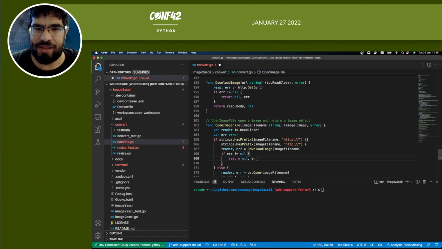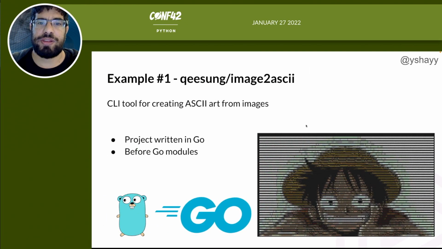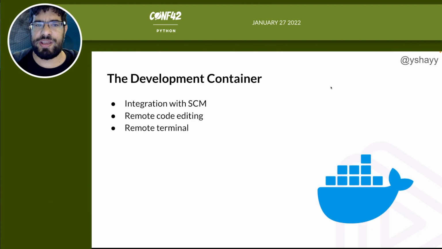Okay, so that was the first example, and I want you to take notice of what we saw here. First of all, we are running inside a development container. The development container has integration with the SCM. That's why I can run git commands and check out a different branch. We have remote code editing, so I can edit directly, and we have a remote terminal.